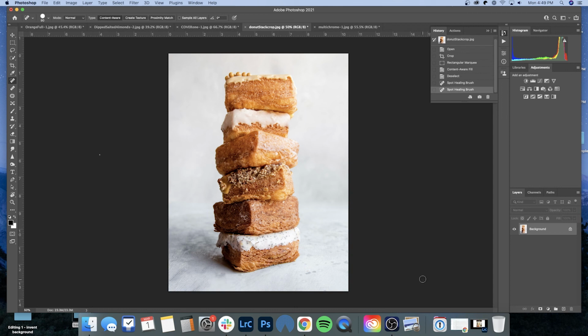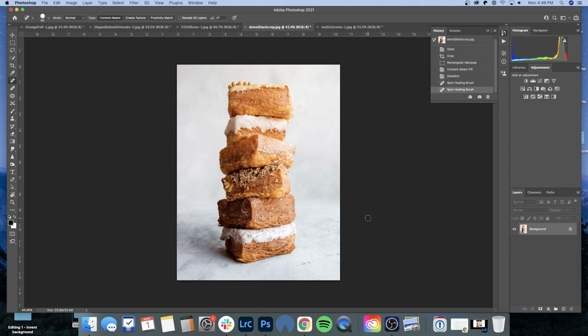So in the next section, we are going to talk all about the cloning and healing tools that I use throughout Photoshop.